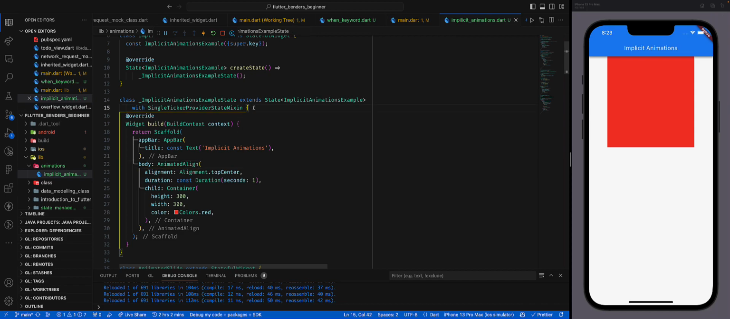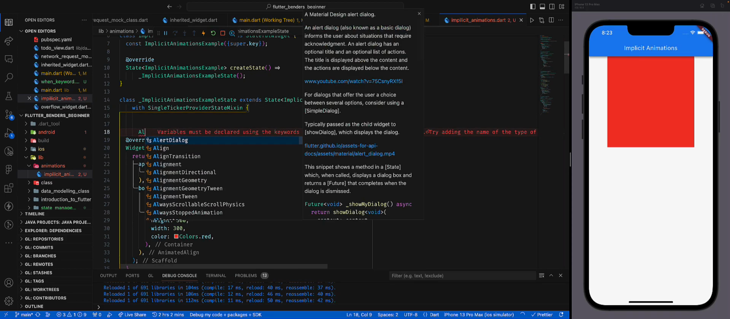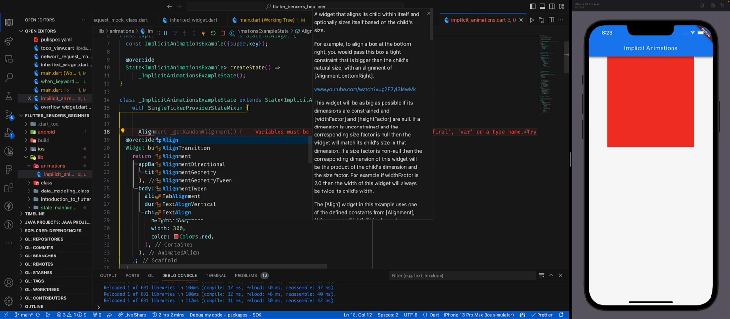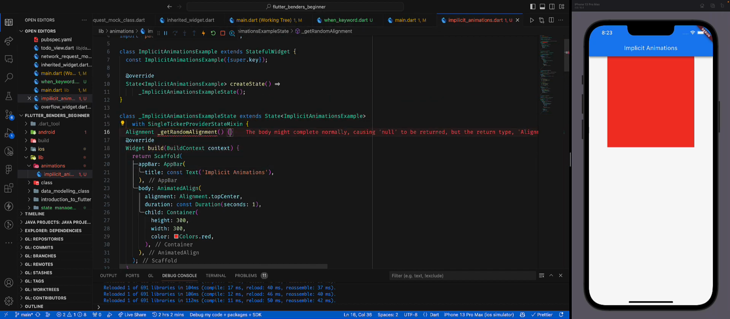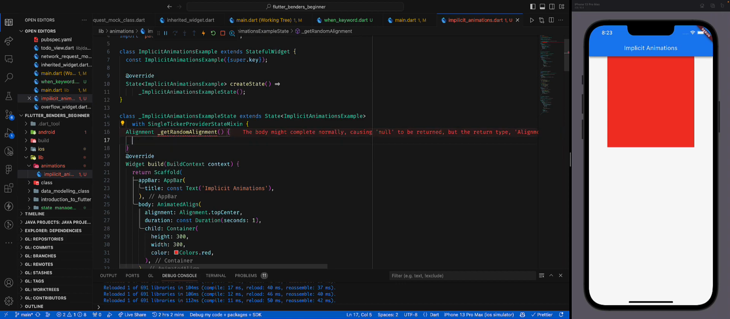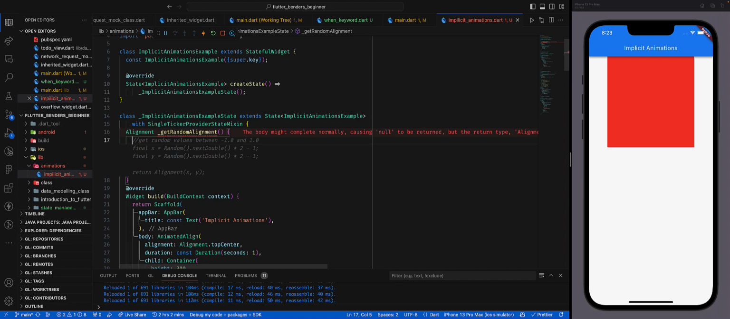So we're going to be creating a method. We're going to be calling this Alignment getRandomAlignment. And then we're going to be using the Random class from dart:math. By the way, GitHub Copilot is making these suggestions based on what I had actually written before. So we're just going to be getting random values between -1.0 and 1.0.